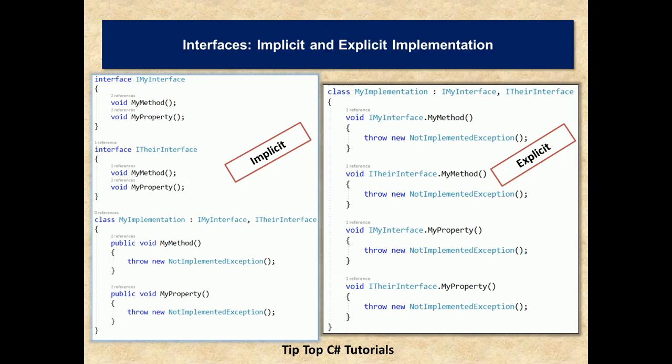So in explicit, what happens is you don't need to give any access modifier like public, but along with the method, you need to prefix the interface type. This happens especially when you have the same method name across multiple interfaces as a way to resolve the conflicting names. But otherwise also this is permitted.